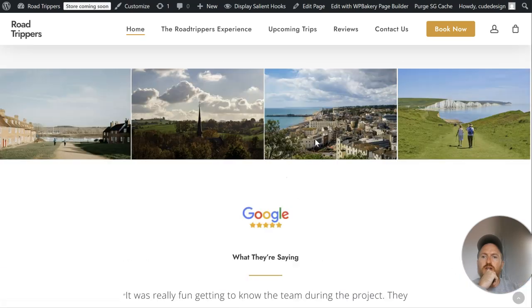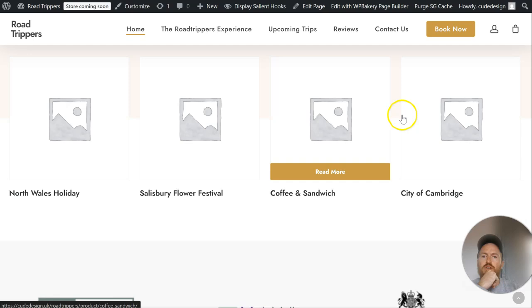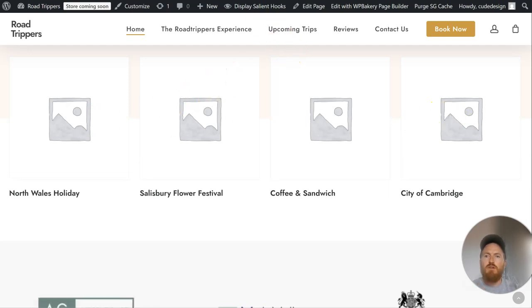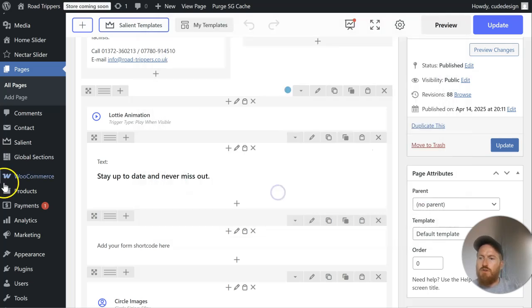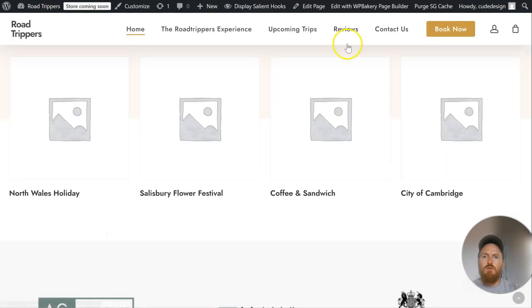So yeah, that's the design pretty much there. I'm going to have a little look. Probably going to put the product images in here from the client. You can do that while we're doing this. So let's go to products. So we've got North Wales holiday.